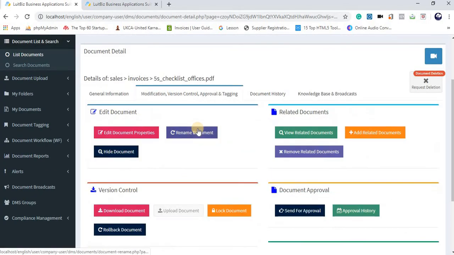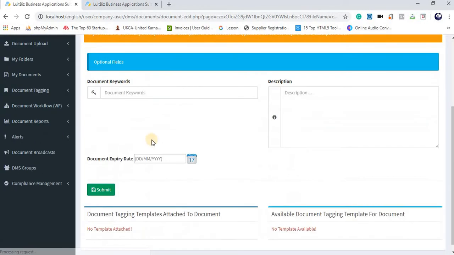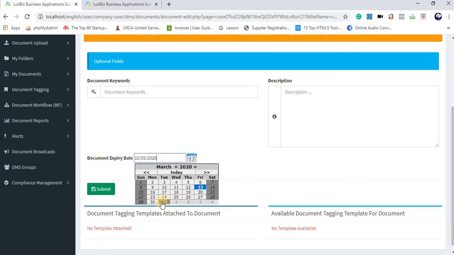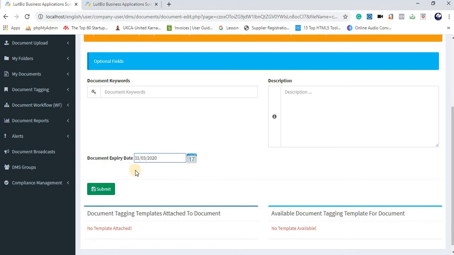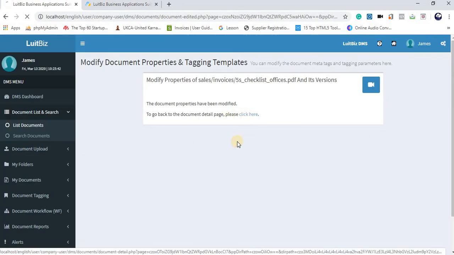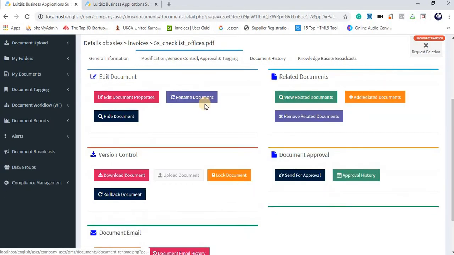So the second tab out here is modification, version control, approval and tagging, which is the most important tab. Here you can click on edit document properties, and if you do so, you can put in the keywords and the expiry date. Let's say the alert date of the document is this, and you can put in the description, and also if any available tagging templates are there, you can add them to the document. However, we have not added any tagging templates, so we cannot add any now. Let's say we have just added the expiry date for this particular document.